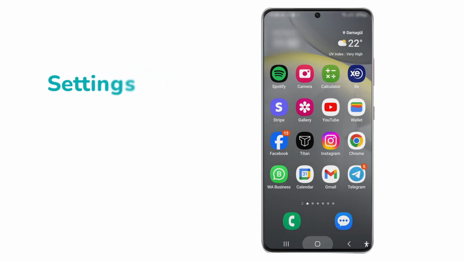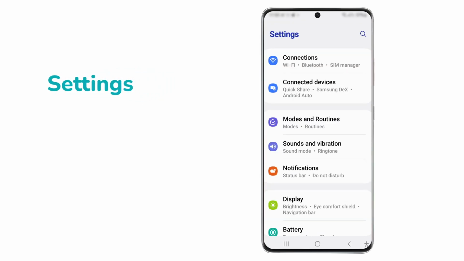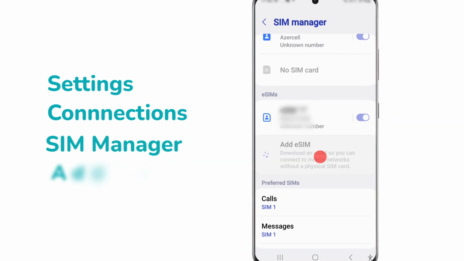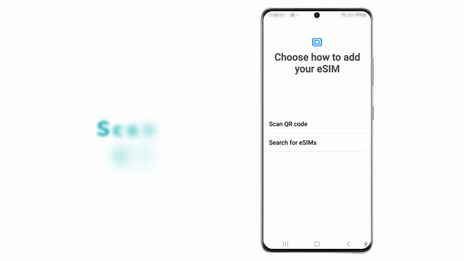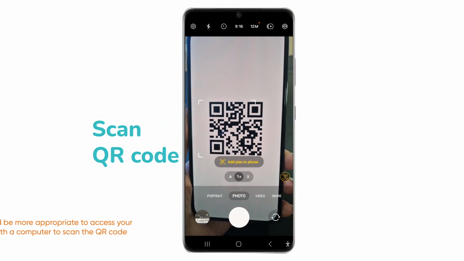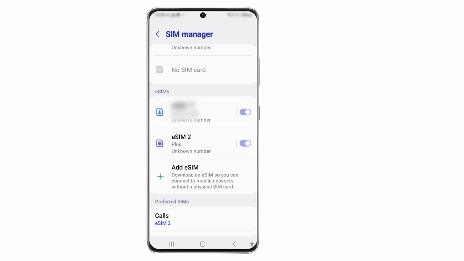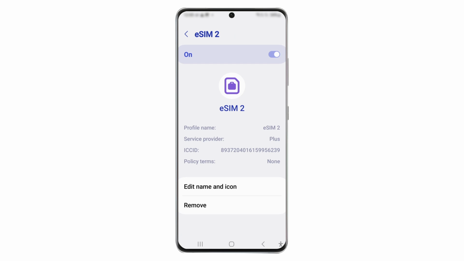Now let's start. To begin, go to Settings, then Connections, SIM Manager, and tap Add eSIM. Choose Scan QR Code, scan the QR code, and tap Add. Leave your calls and messages set to your original primary SIM.